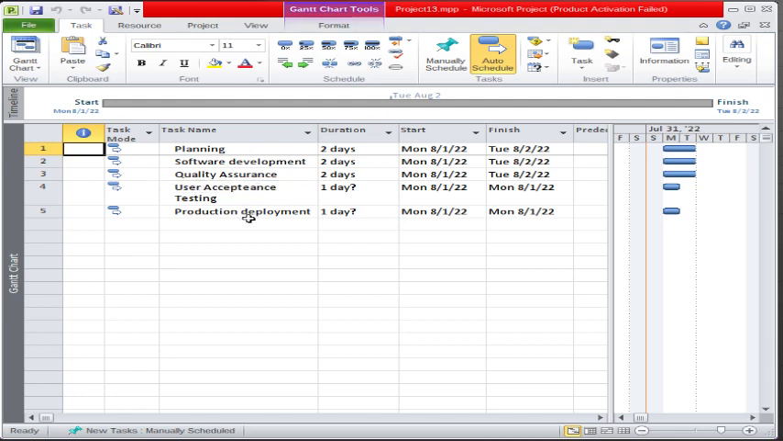Now see, there is a limitation that the software development will start only once the planning finishes. The quality assurance will start once the software development finishes. And once the quality assurance and user acceptance finish, only then the production deployment will start. So there are some limitations in the different tasks of the project. Let's take as an example that software development is dependent on the planning. Once the planning finishes, only then the software development will start.